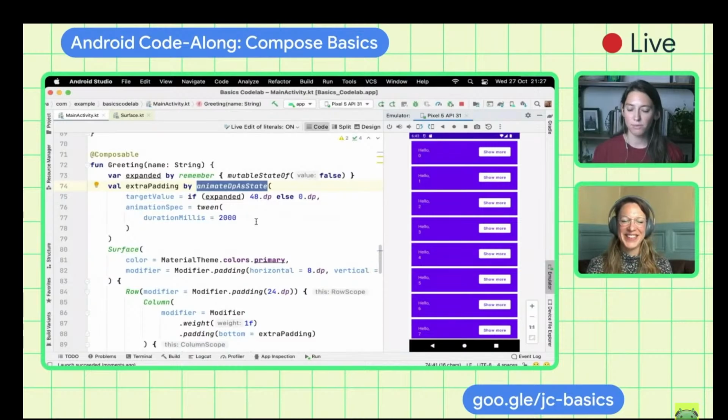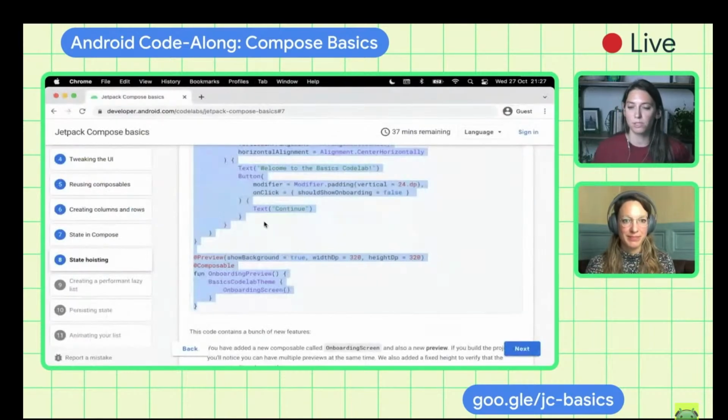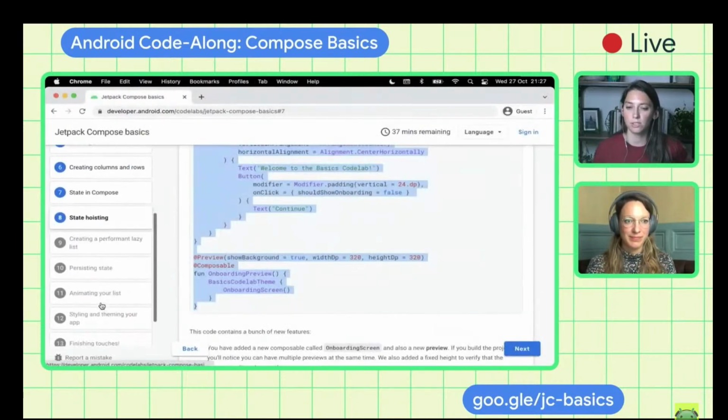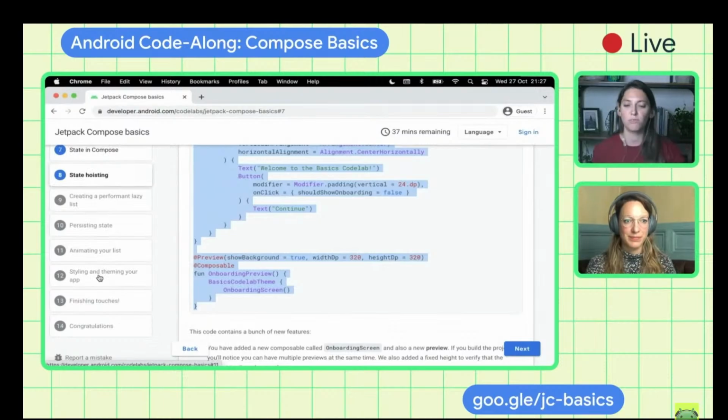Cool. Do we have anything we wanted to show for animations? I think that's it. Cool. I'm afraid we'll have to wrap it up. If you switch to the code lab, we can see that we had one more section that we didn't get to, on theming, and then a few final touches. We promise styling and theming is easy, but we can't cover it in just 3 minutes.